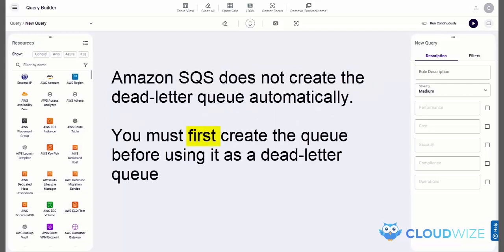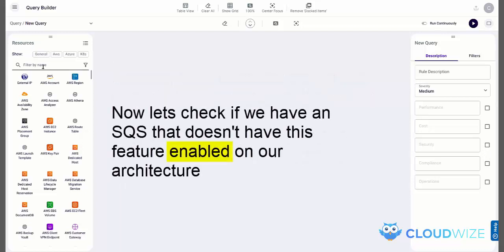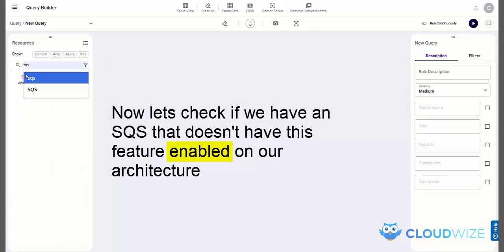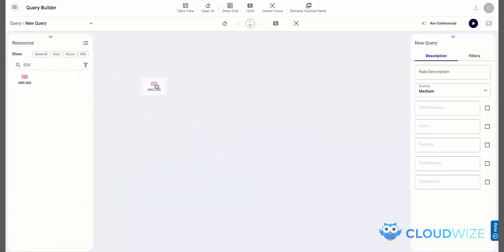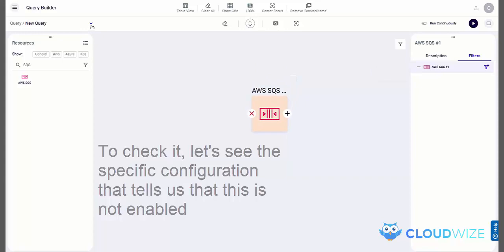Amazon SQS does not create the dead letter queue automatically. You must first create the queue before using it as a dead letter queue. Now let's check if we have an SQS queue that doesn't have this feature enabled on our architecture. To check it, let's see the specific configuration that tells us that this is not enabled.